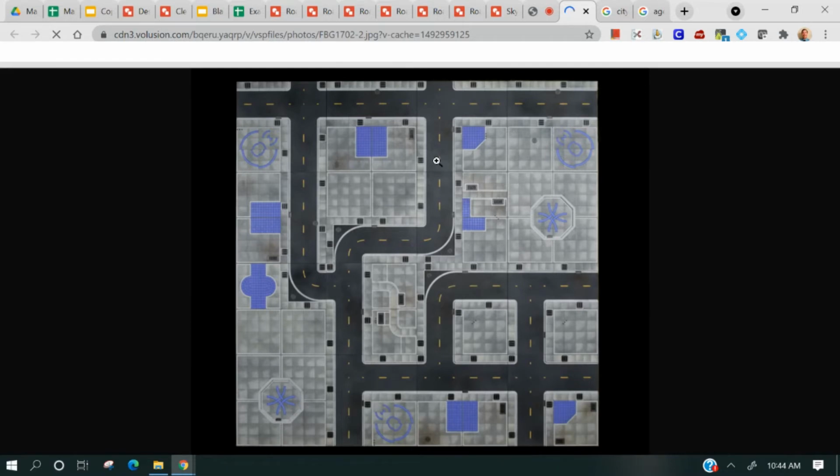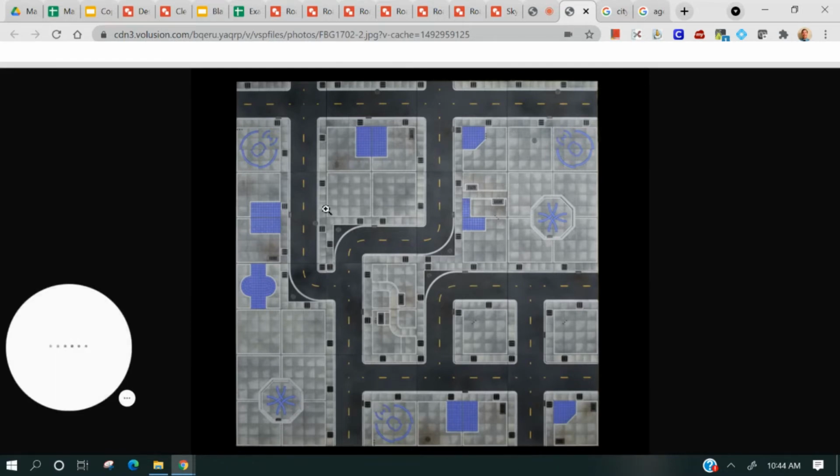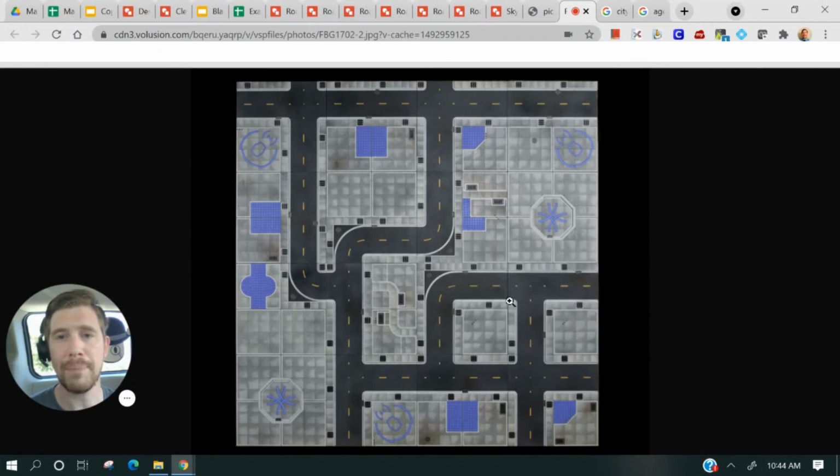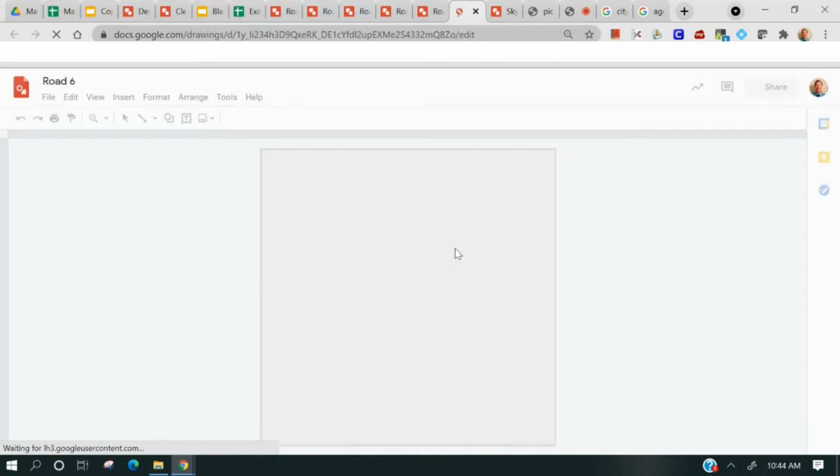Okay, and so then I found one I liked because I wanted to go with a city one for our little practice one. And so if I want to use this image in my squares for my Google drawing, I'll go ahead and right click and copy image address there. And then, let's see, I've got a blank one here. I'm going to go ahead and open up a Google drawing.